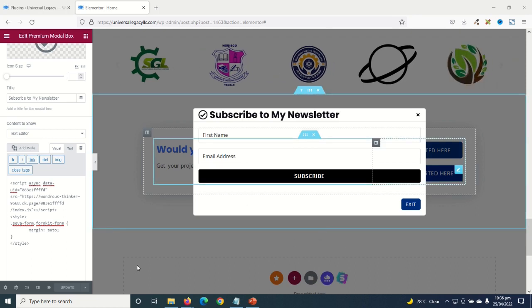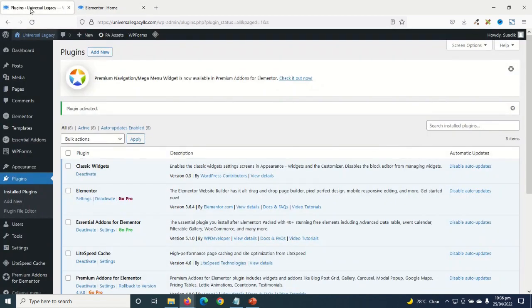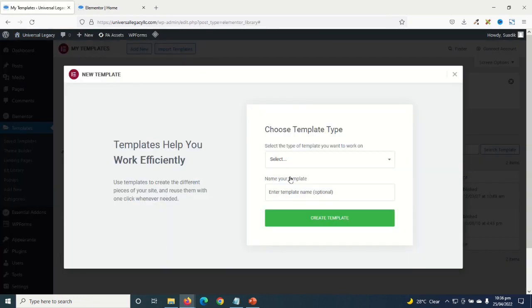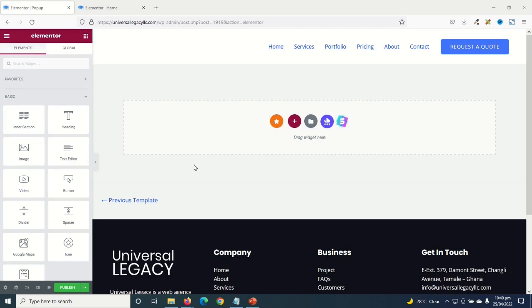So to create a template, I head over to the back end of my website. Then I go over to templates, add new, and I choose template tab. I'll select a page. Then I'll just call it pop-up. Then I go ahead and create template. And it will open with Elementor.